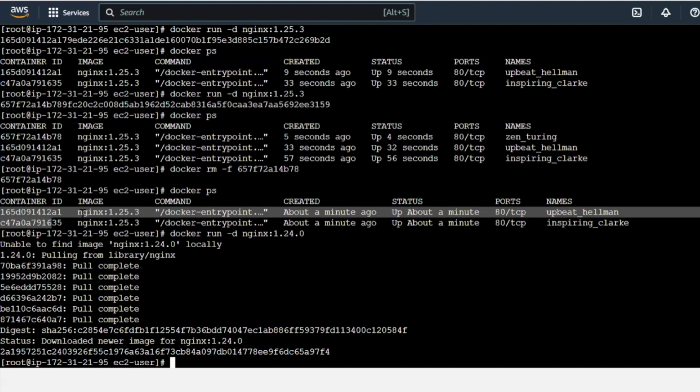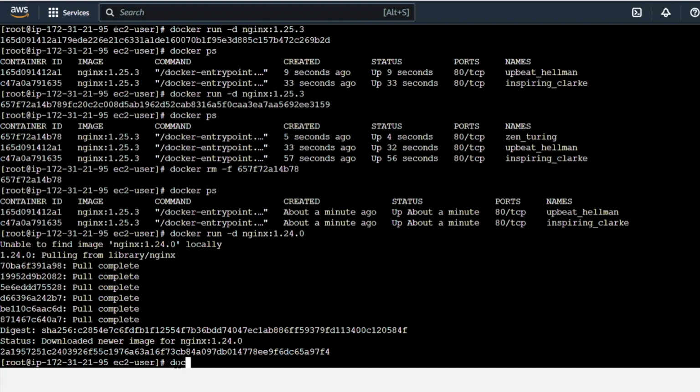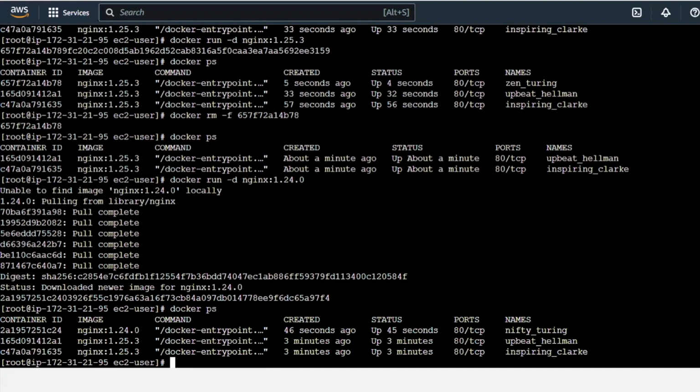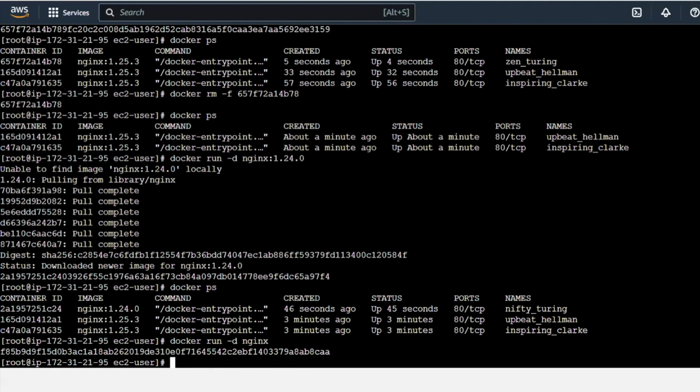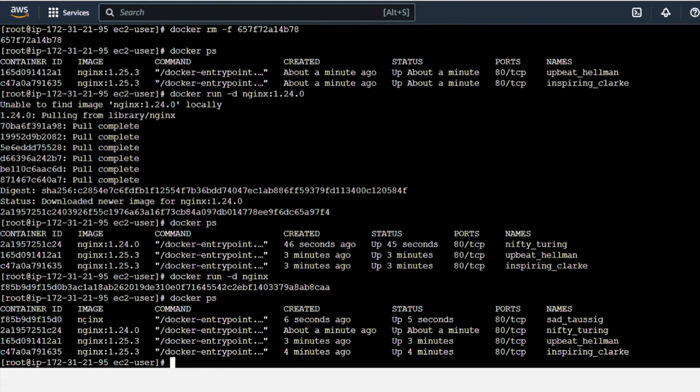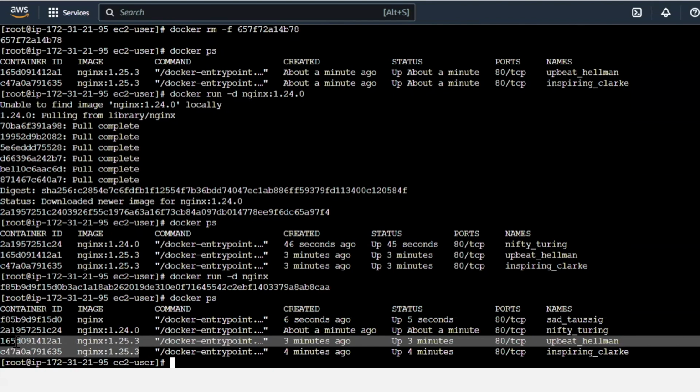Previously, I had two containers, both with 1.25.3. Now, if I run docker ps, I should see three containers. And exactly what I am seeing, Nginx 1.24.0 and 1.25.3. Now let's do one more thing. We'll run docker run, and this time we'll not specify any tag or image version. What it is going to do is run the latest image. Okay, and we'll execute docker ps. Now I have four containers, one with the latest version, one with 24, and two with 1.25.